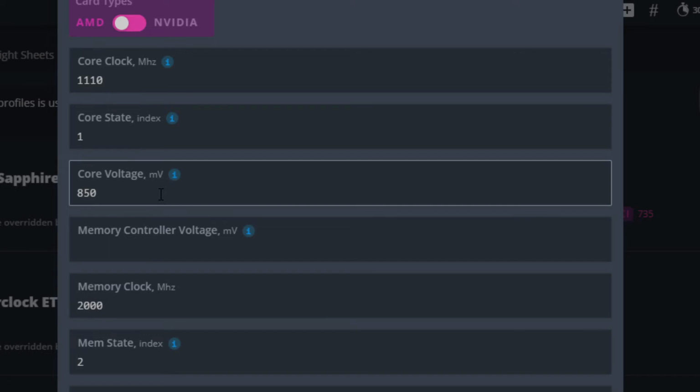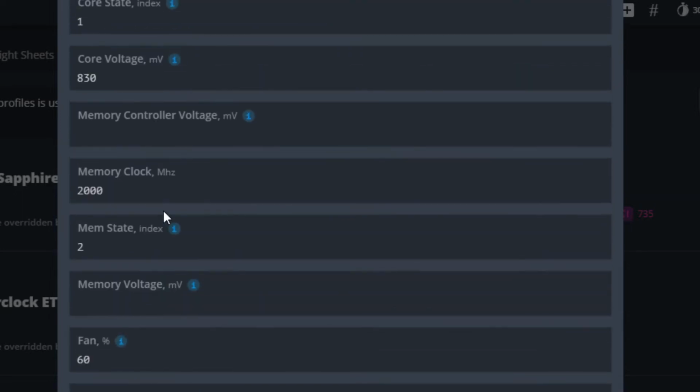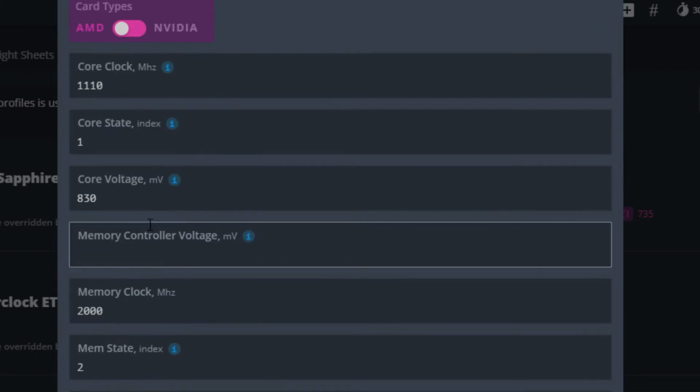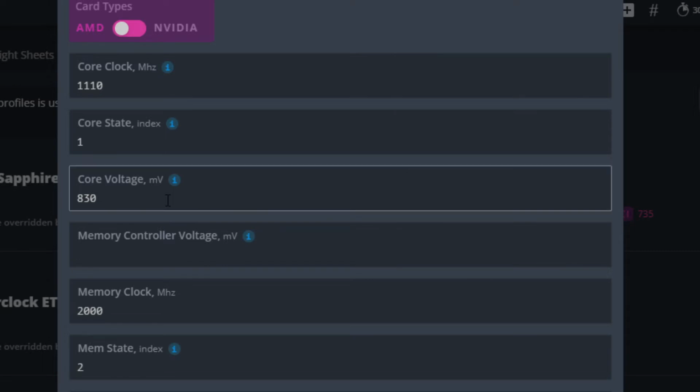So 850 ran stable. To save time, I will just go to 830 millivolts, hit apply settings, of course, and reboot my system and see if that runs stable. Someone had a question in the YouTube comments: how long should you wait to know if your card runs stable? This really depends. It's all personal. For myself, I generally am not that patient, so I'll wait like 5 to 8 minutes. If it runs stable for 5 to 8 minutes, I'm going to go in there and tweak the settings again. So let's say it's been 5 to 8 minutes and it ran stable. I'm going to lower this again to 820.